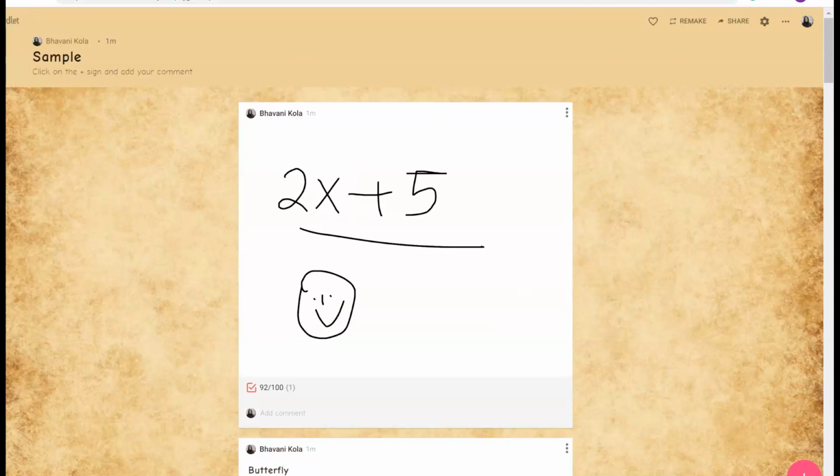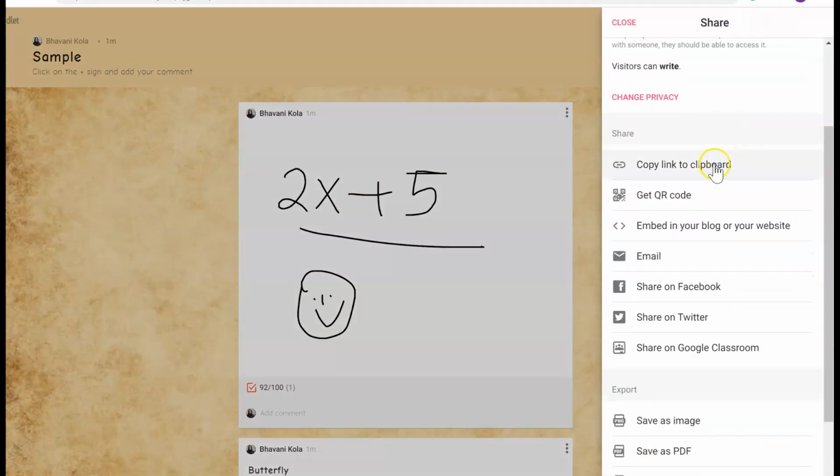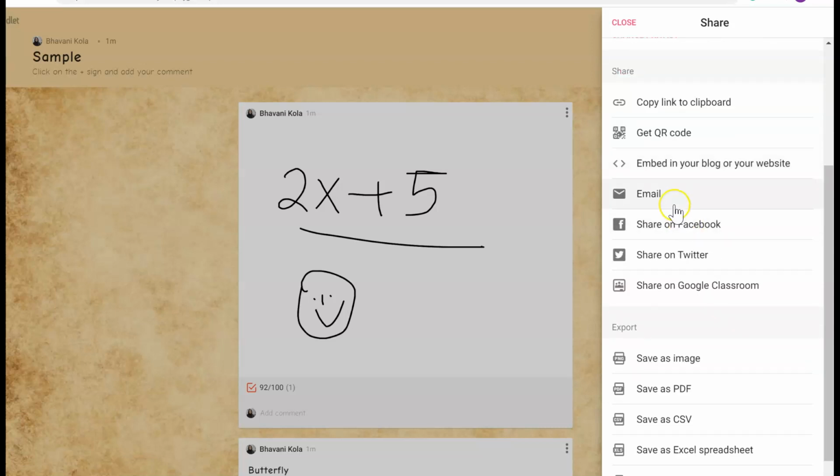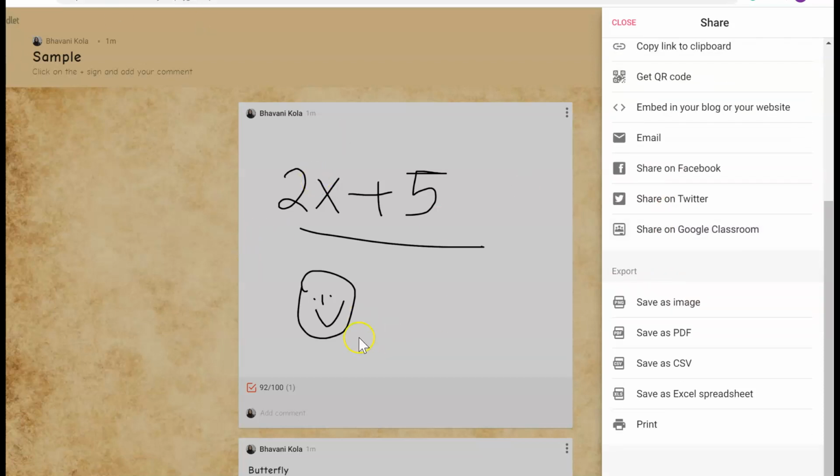And the best part is, how can you share this? You simply click on share. You can copy the link. You can get a QR code. You can embed this into your blog or your website. You can email it, share it on Facebook, Twitter, or Google Classroom. Once everything is done, you can either save this as an image, as a PDF, as a CSV file, or Excel spreadsheet, or print it.